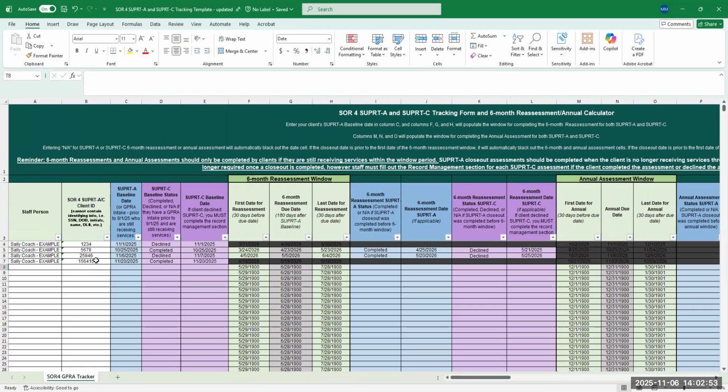Let's do one more example where a client is going to do all of the assessments because they're still receiving services a year later. So again, we'll put in the client ID. Let's say they started on today's date. Let's say that they decide to complete the SUPRT-A-C. So we'll put the date that that was completed.